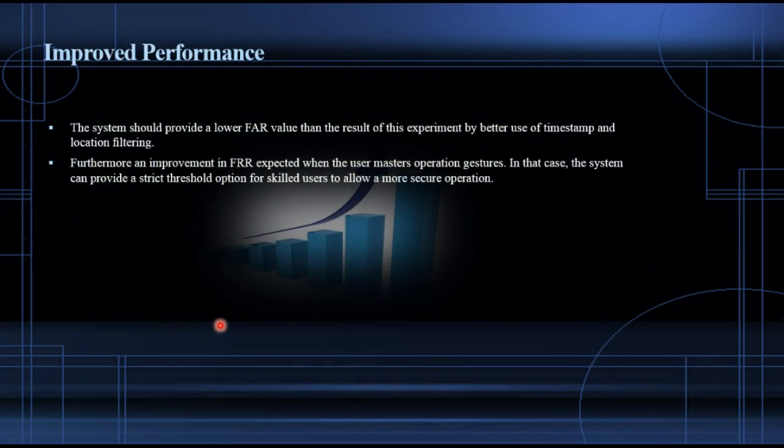For improved performance, the system should provide a lower FAR value than the result of this experiment by better use of the timestamp and location filtering. An improvement in FRR can be brought about by putting a strict value on the threshold. Once users master the operation gestures, the threshold can be put to a somewhat stricter value, so it provides a more secure operation.